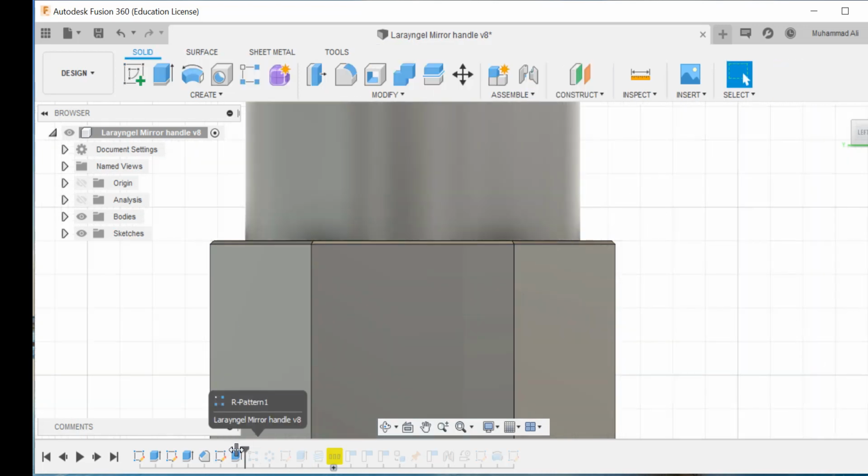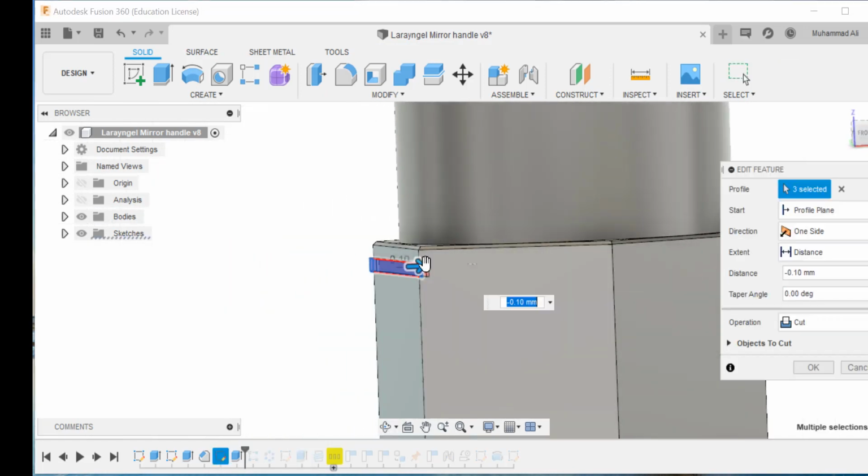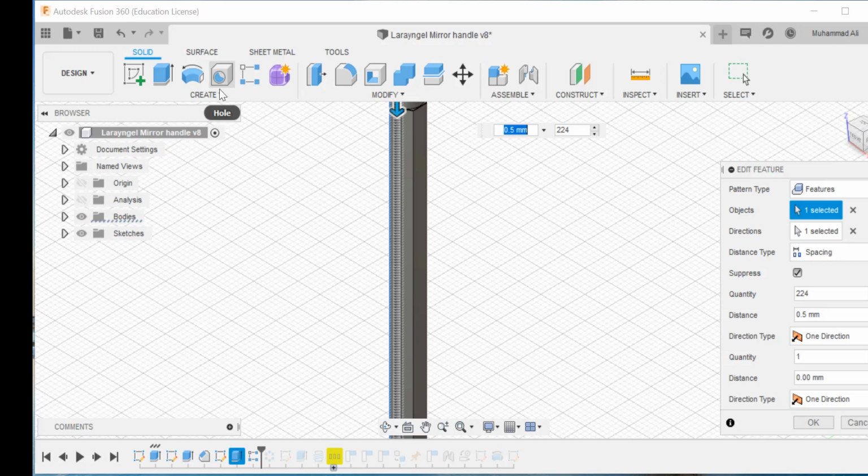Again go to the extrude option, and now we want this feature to be depressed in our original model. So we are going to use the cut command, which I previously told you that I will explain later. So here we will use the cut command. Once you have done this, we are going to apply a rectangular pattern for this feature. For this you have to go to the top and select the rectangular pattern option.